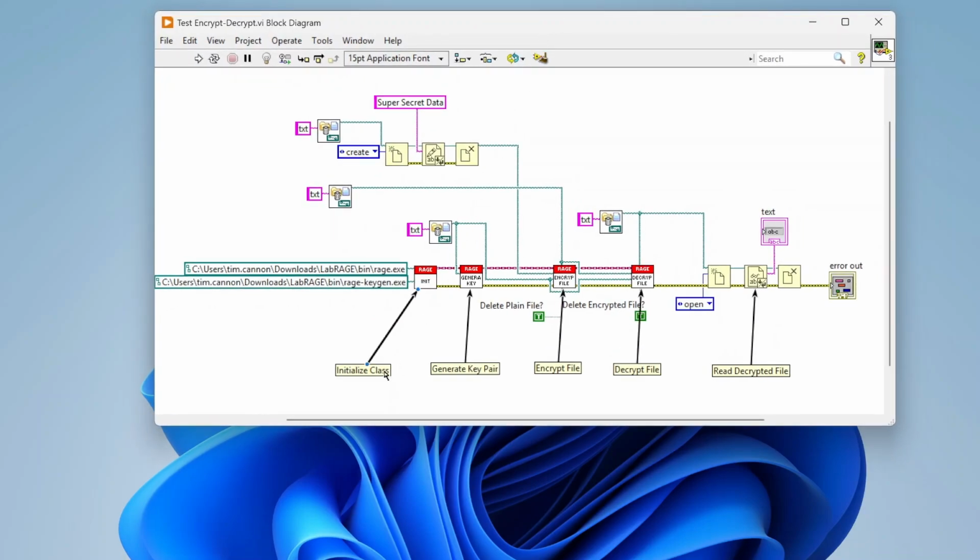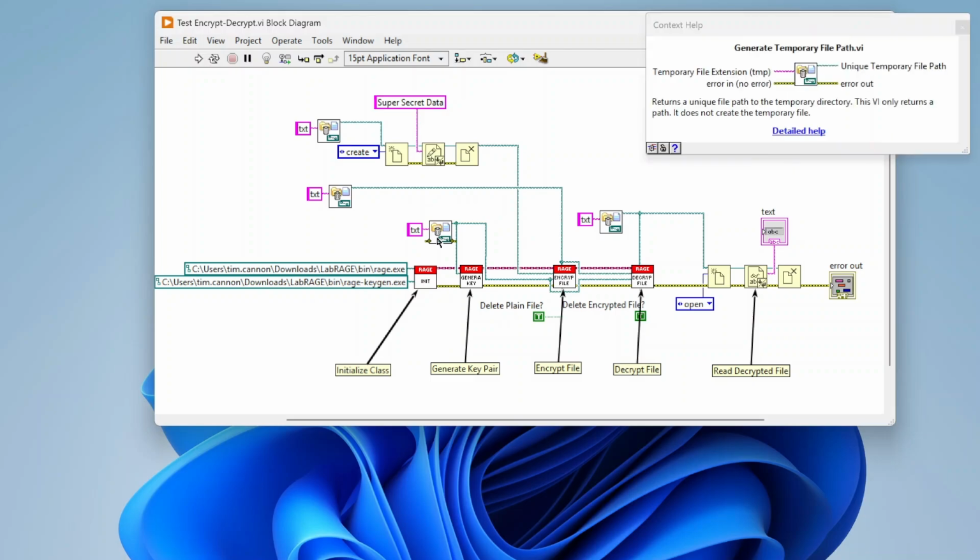First thing, I have this initialize function here where we're passing in our path to RAGE and our path to keygen. Next, we're going to generate a key. So I'm just generating a random file in my temporary location, generate temporary file path. So we're just generating a text file, and that's where we're going to be storing our key. So there we get our key.